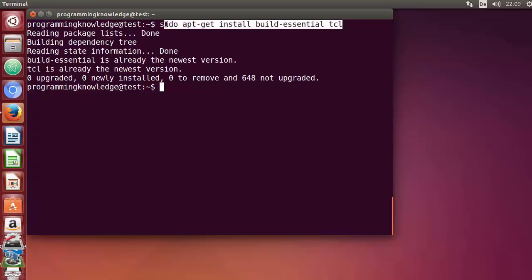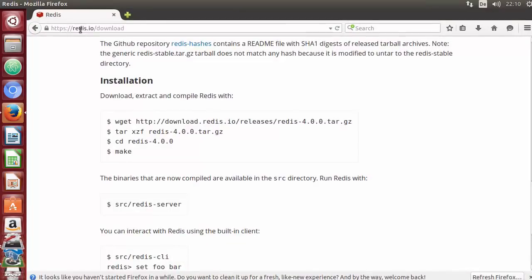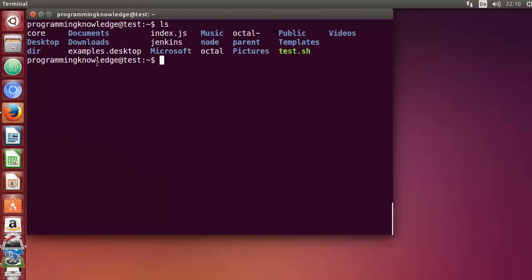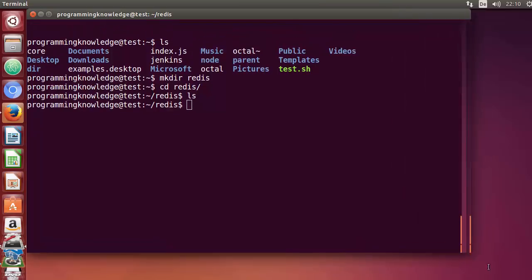So first of all, give this command to install these two packages, and then once again let me clear the terminal. Then we are ready to install Redis using these commands which are there on the redis.io website. The first command is just to download this tar file. First, I'm going to make a Redis folder, mkdir redis, and then cd to this Redis directory, and inside this directory I'm going to give this wget command, which I copied from the Redis website.